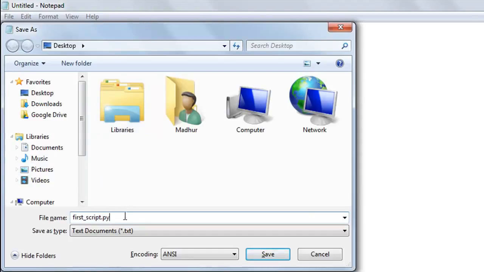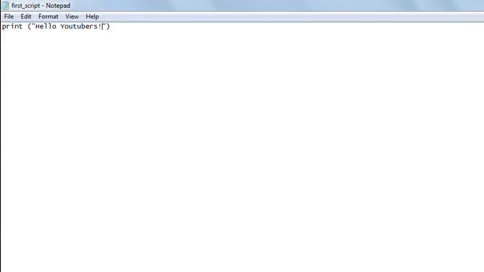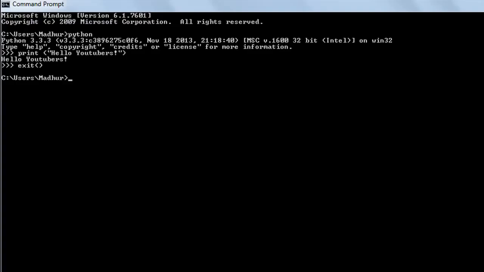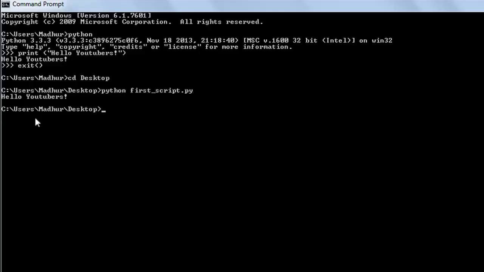So if you don't specify the .py extension here, then your file will be saved with the .txt extension as a normal text file, and we don't want that. We want the Python interpreter to be able to figure out that this is actually a Python script file and it has to treat it that way. So I'll save it on my desktop, and I'll get my command prompt back, and I'll change my directory to the desktop, and then I'll type in Python and then the name of my file, which is first_script.py. And when I do that and press the enter key, I see the message, hello YouTubers, right?